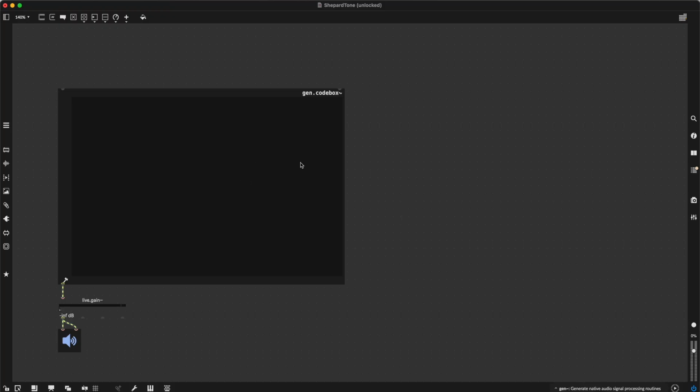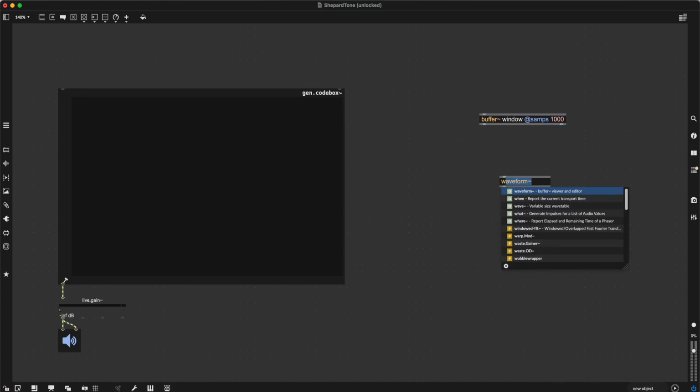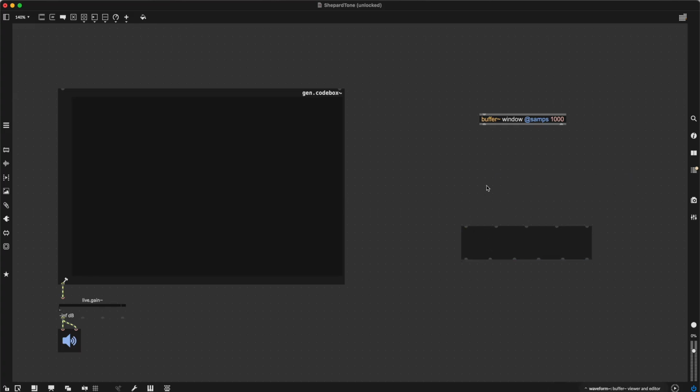I think before we start the Gen coding, I will create the window for our envelope. To do this, I will create a buffer, just call this one window, samps 1000. So this is a buffer with a length of 1000 samples. Then we can use a waveform object to visualize this buffer, just by saying set and then the name of the buffer. Then I can double click this.